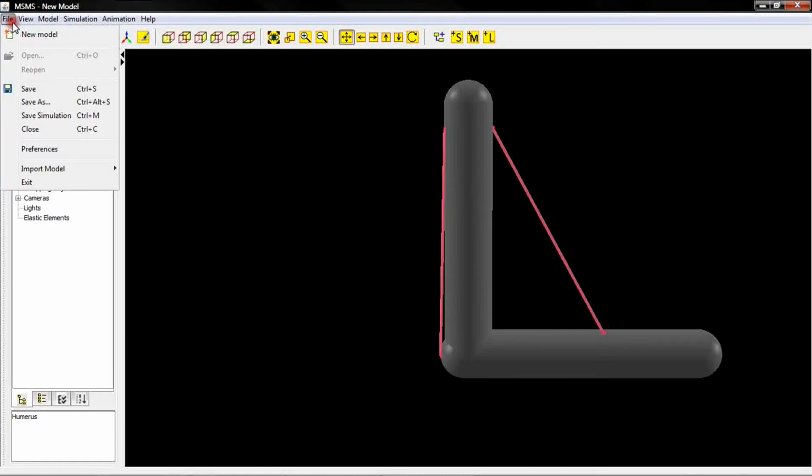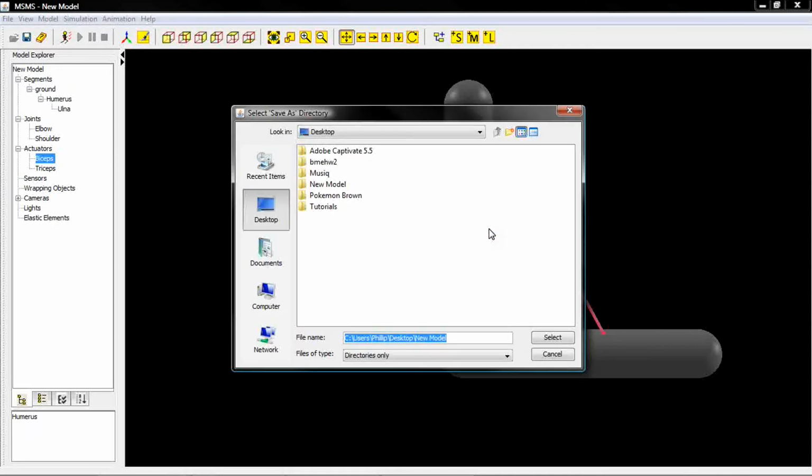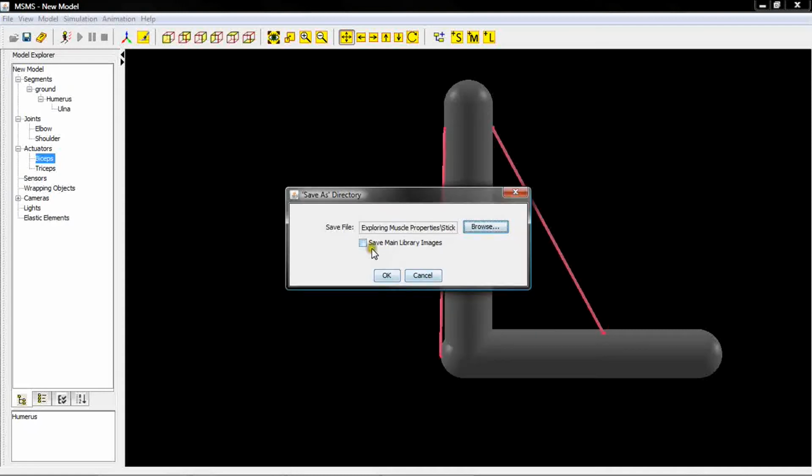Now we want to save this model. We're going to go to File, Save As, and we're going to browse for the Tutorial 6 folder. We're going to save this model as stick. Now we want to give the stick model the appearance of the main skeletal model, so we'll check Save and Library Images and click OK.